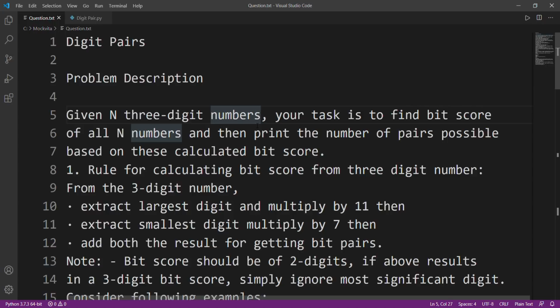This was the second question that was asked in Mockvita 2. Okay, and we will be solving other questions.